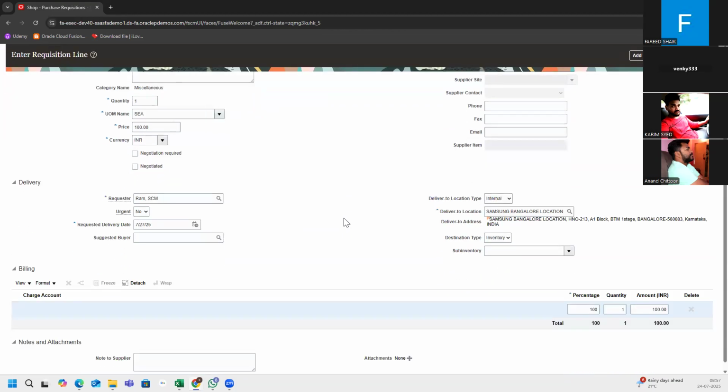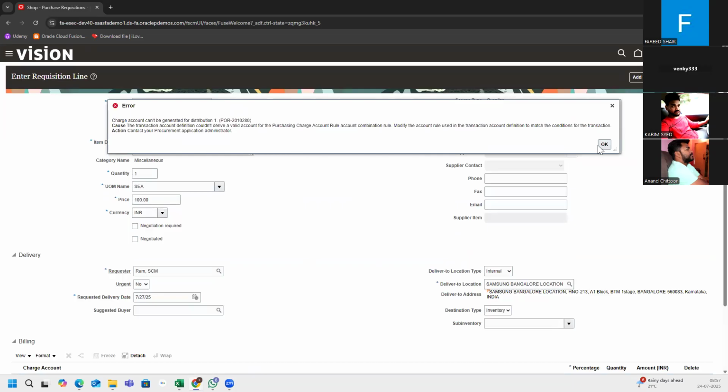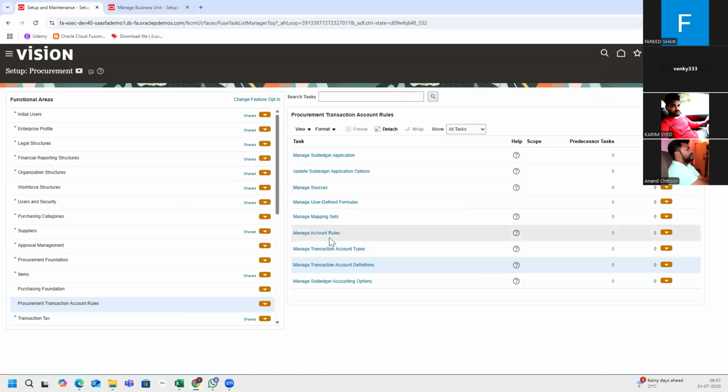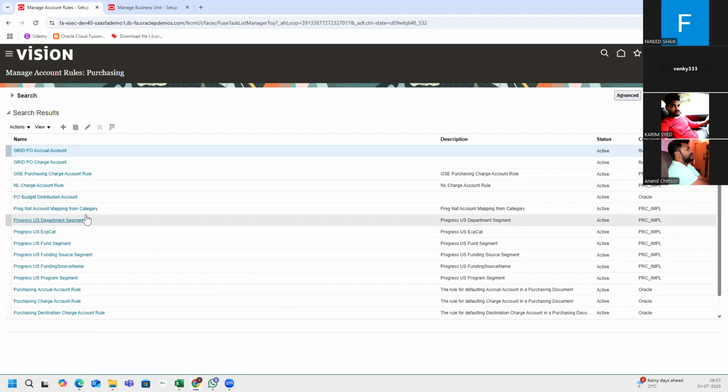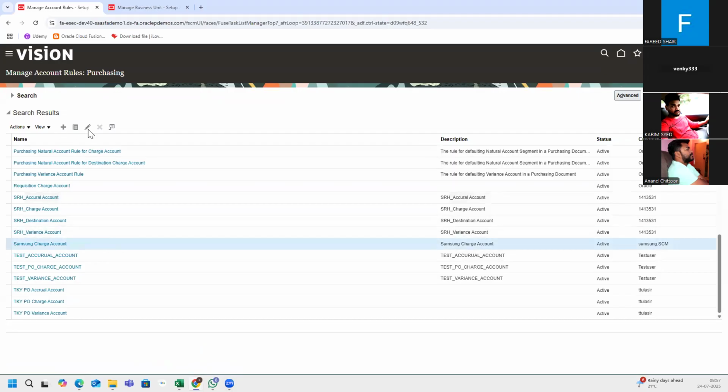So most of the people in the training, what they do, they will try to tell in the US entity. Okay, charge account cannot be generated. Cost transaction account, they couldn't derive the valid purchasing charge account combination. Modify the account rule. It's very clearly saying you need to modify the account rule. So here I will go with the constant charge account, Samsung charge account, edit.